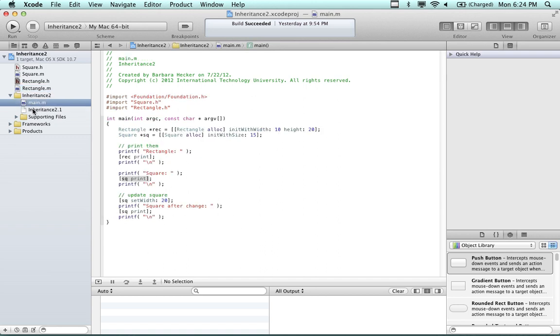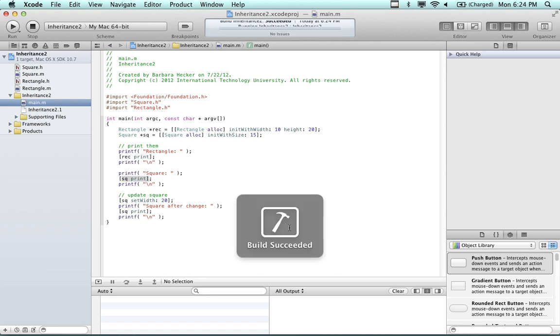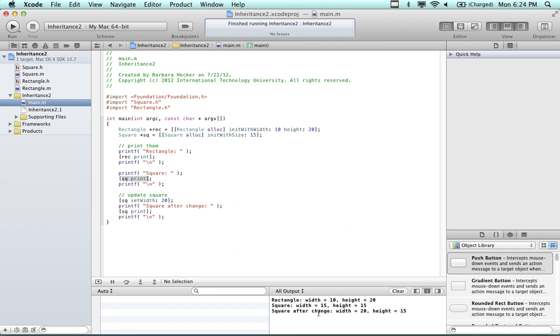So if we run it, we will end up with the desired output. That's going to be on the bottom of the screen here. That says rectangle, width is equal to 10, height is equal to 20, square width is equal to 15, height is equal to 15, square after change, and then basically it gives us that the width was 20, now the height is 15, because we set the width on one of them.